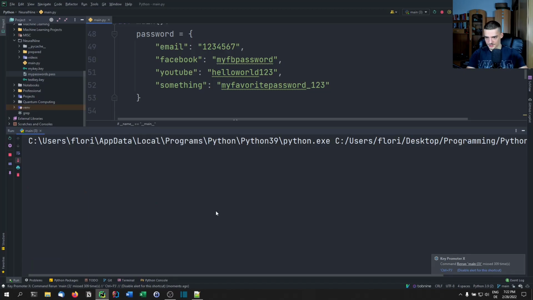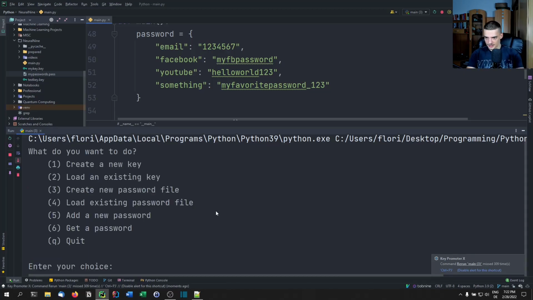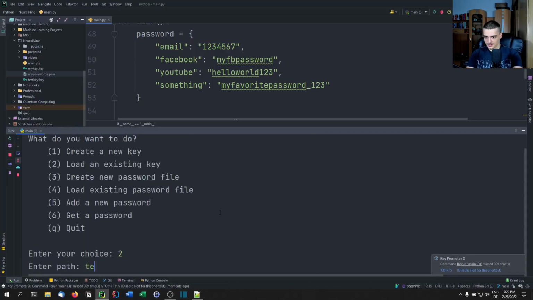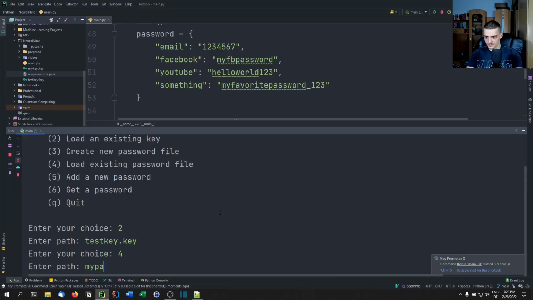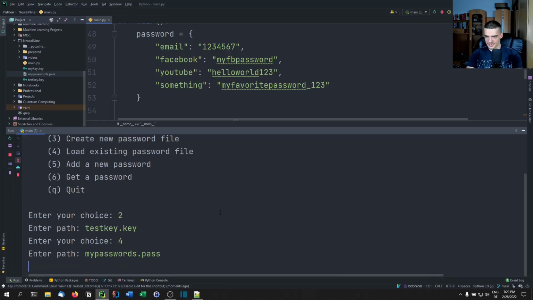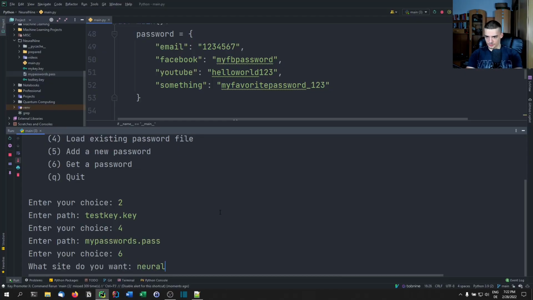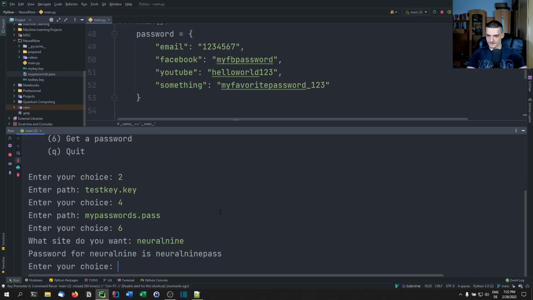I'm going to quit this again. I'm going to run it one more time here. Load the key again. Test key.key. Load the file again. mypasswords.pass. And then get a password neural9. You can see it works.